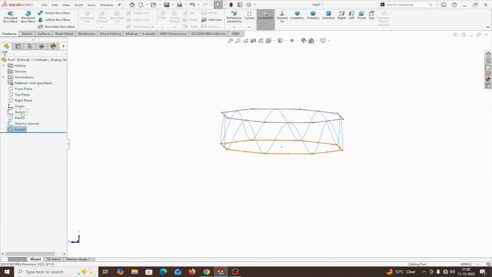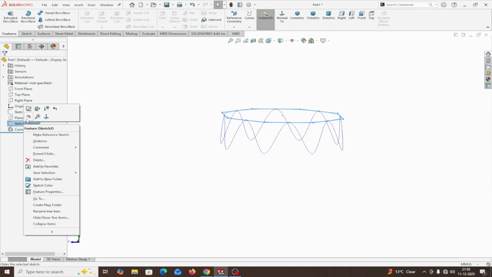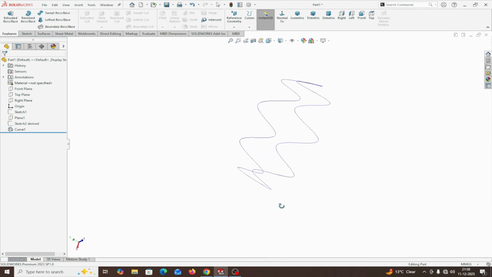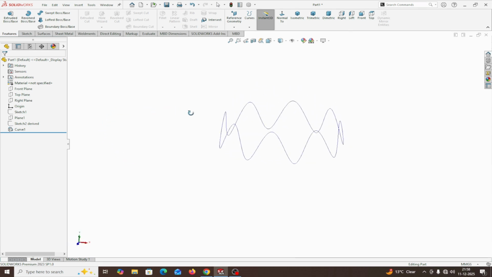So hide the first sketch, and the derived sketch also hide. Now this is the required curve. In this way you can make the curve through reference points. This can be used in different ways with this command. Now I will sweep this one.